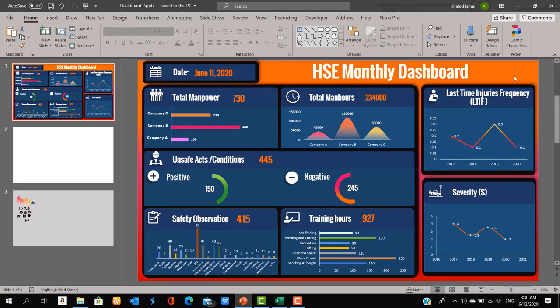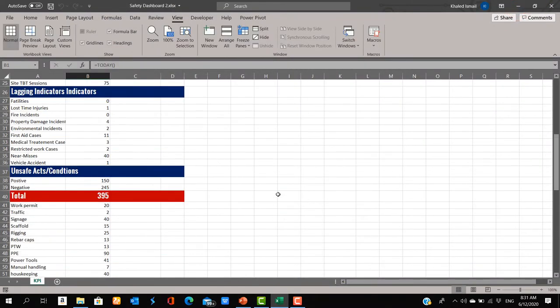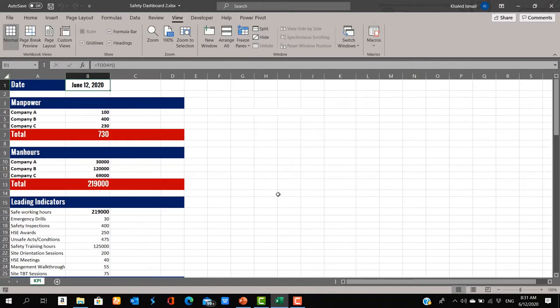This link should be automatic, but in this case we will do the linking manually, because automatic updating of the data needs Visual Basic code, and that will be in the next video tutorial. Let's start with the first thing, how to make the backend in the Excel sheet.